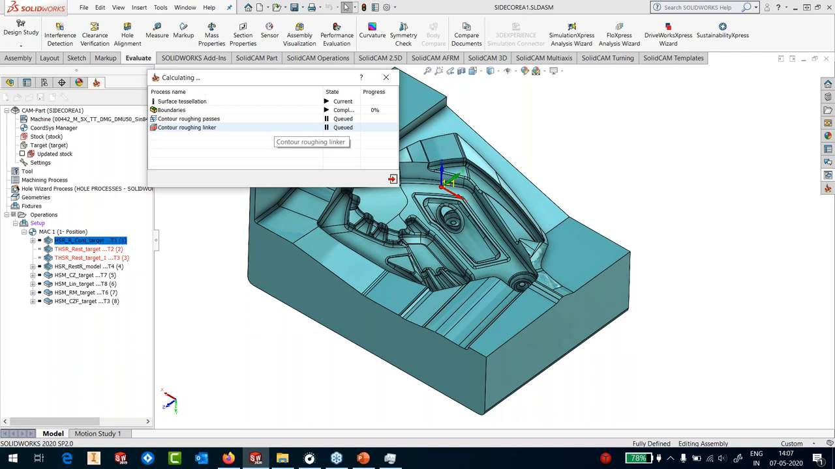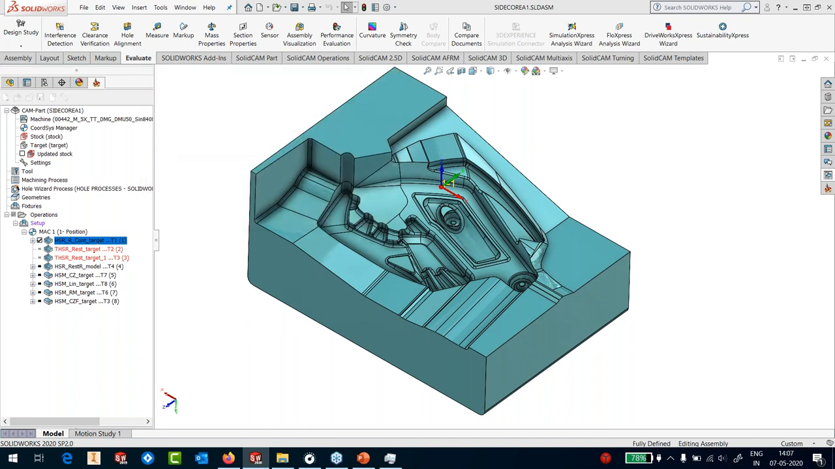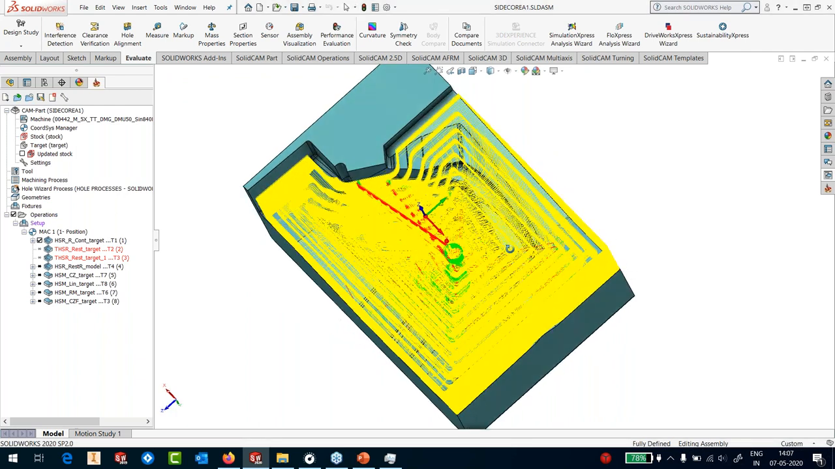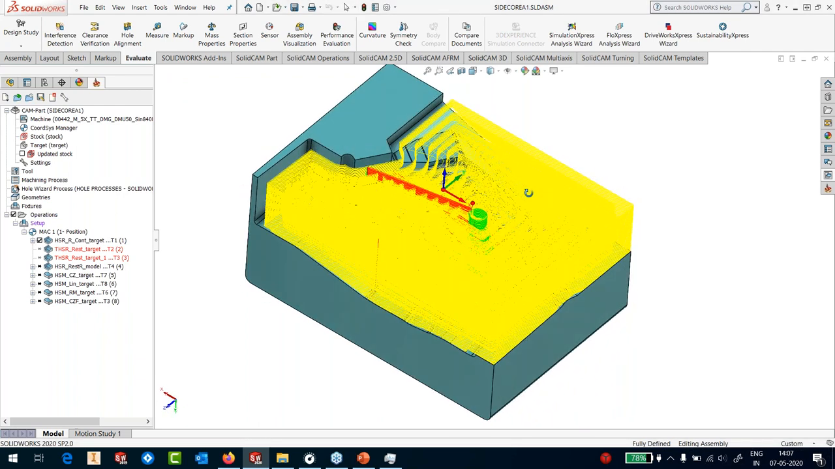Somebody asked whether we generate a mesh. Yes, in a high-speed machining, we do generate very fine mesh at the back end to generate our programs. Okay, that's how most of the 3D systems work. Okay, calculation is almost done. That took a few seconds to calculate. So I have my roughing toolpath.